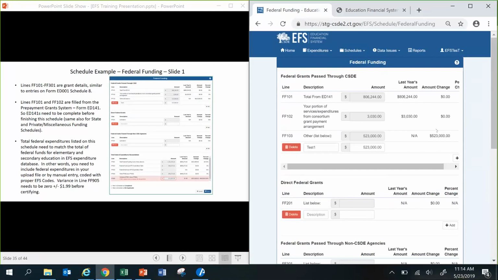In the upper section, lines FF 101 and FF 102 are imported directly from the prepayment grants ED 141 system. If ED 141s have been updated, a refresh button will appear next to the expenditure. Click it to update the EFS number.